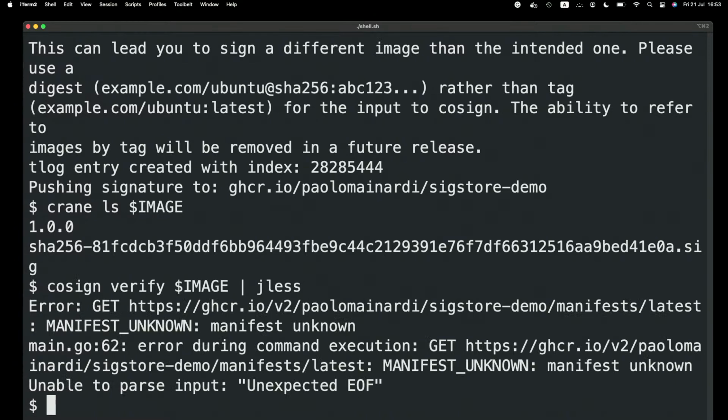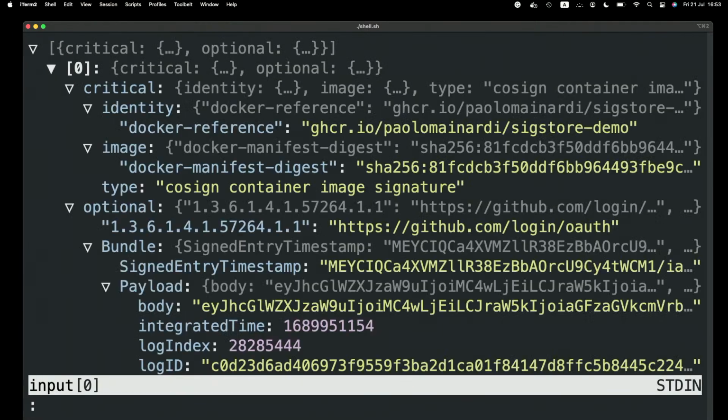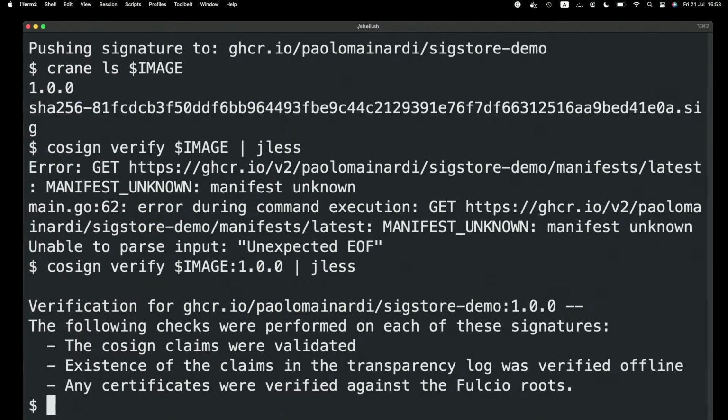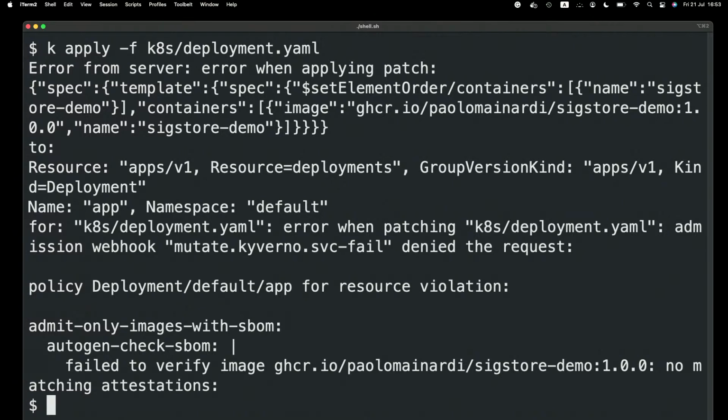We can see it. Okay, it's missing the tag. And as we can see here, the issuer was the GitHub login OAuth, and the subject was me. Now that we have our image and our signatures, we can try again to apply our container on our Kubernetes cluster. And now we expect our Kubernetes cluster to say that, okay, now we have your signatures, but I need, as by the policy you defined, even an image with its SBOM.